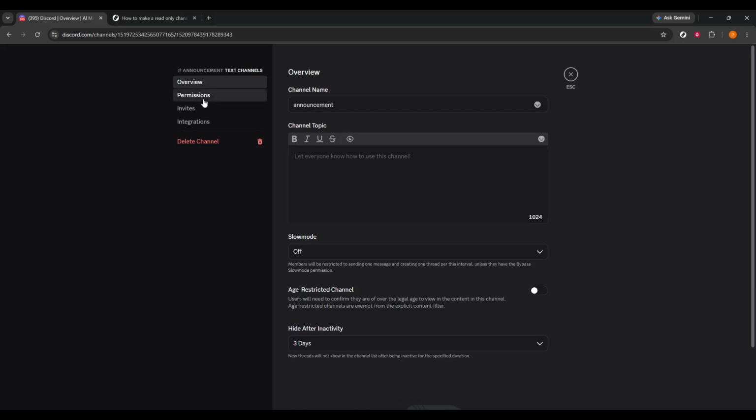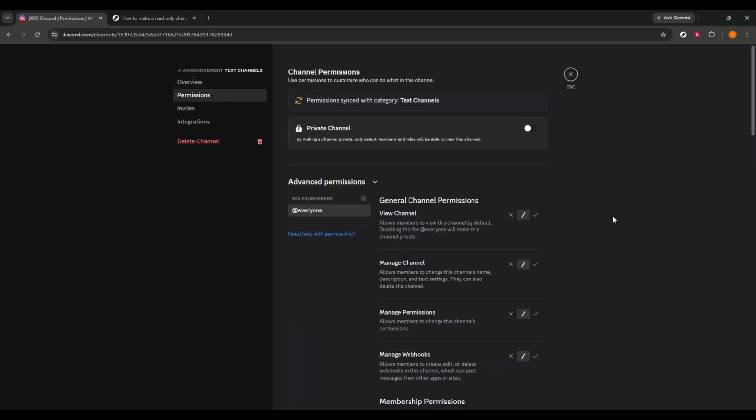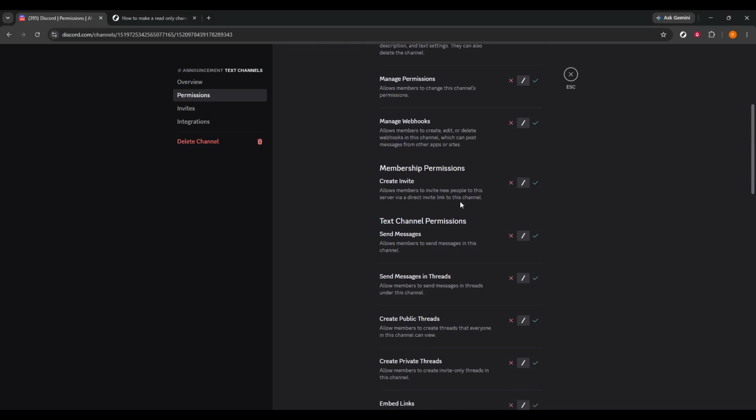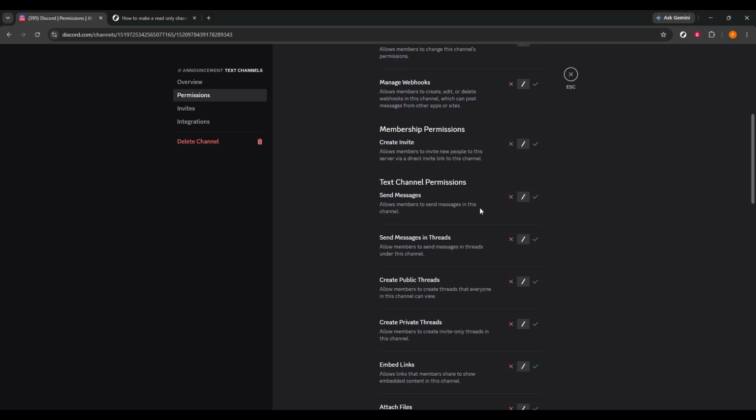You'll see a list of roles and members here. Click on the @Everyone role. This is the default role that applies to literally every single person in your server. Scroll down to the Text Channel Permissions section. You're looking for Send Messages. Click the red X next to it to disable it.